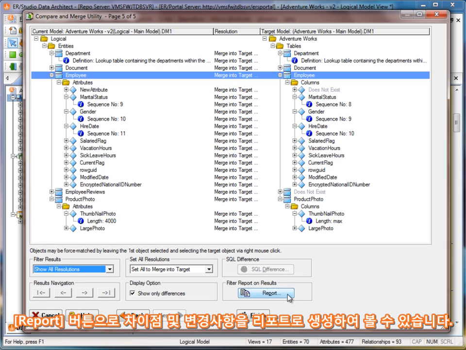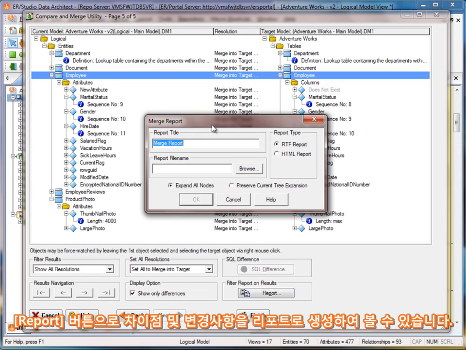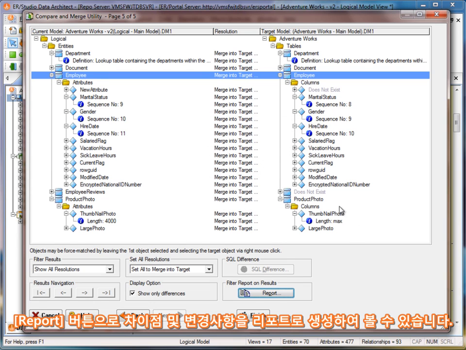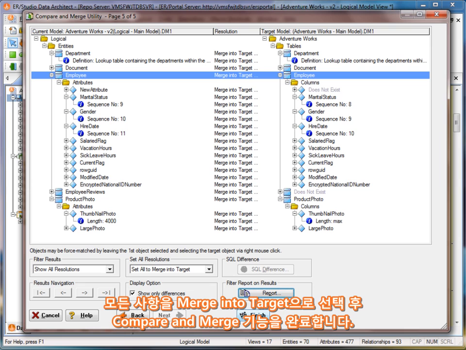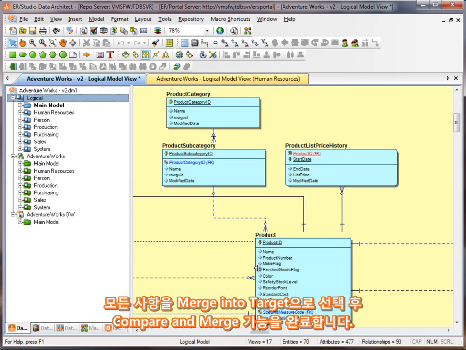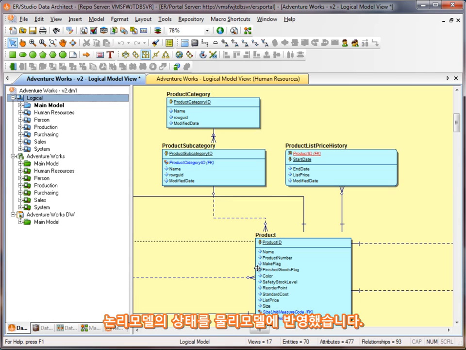And lastly, what we can do if we hit this report button is it will output a report of the differences we're reviewing here. So if we wanted to take this offline, go review it with a colleague, we could do that, or we could actually just archive it and show that these were the differences on a given date. You have some different options here to preserve the current tree expansion if you wanted to, and then the format of that report, HTML versus RTF. So I'm going to merge everything to target here, and then we'll hit finish. So basically that's that, and what we've done is just merge logical to physical.